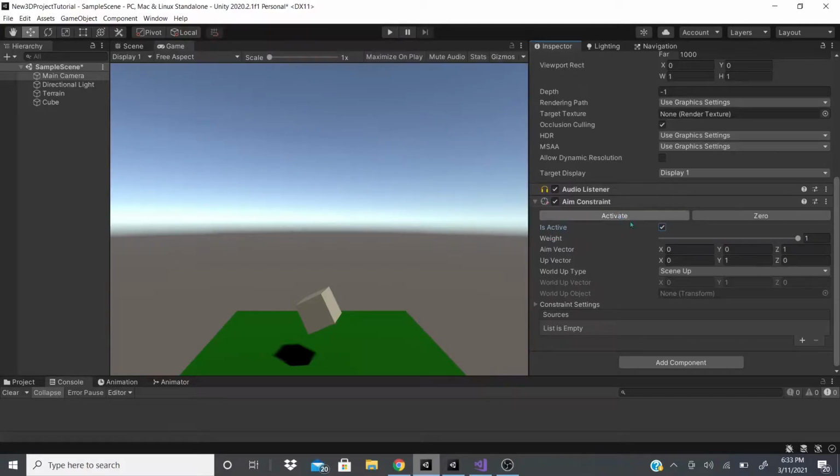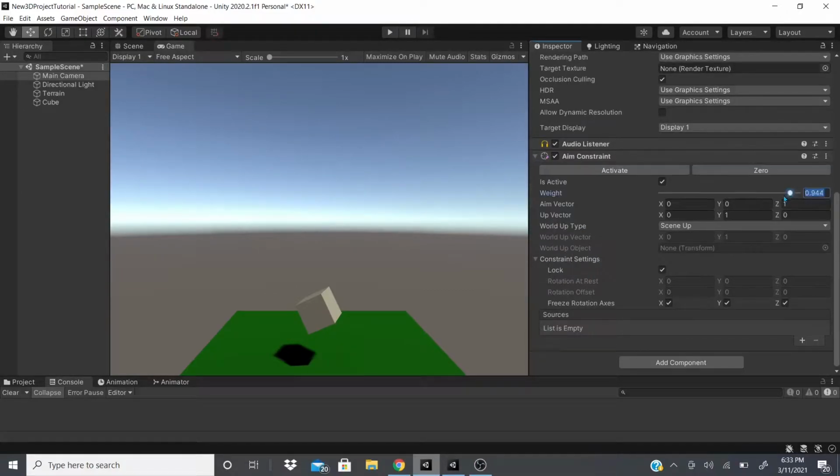If I click it, as you can see, zero will zero out the offsets of this aim constraint, and I'll show you the offsets. Well, you can see right here there's the offsets. Weight, if you have this at 1, it will have the full effect. If you have it at 0, it won't have any effect. So we'll keep this at 1 just so you guys can see the full effect.